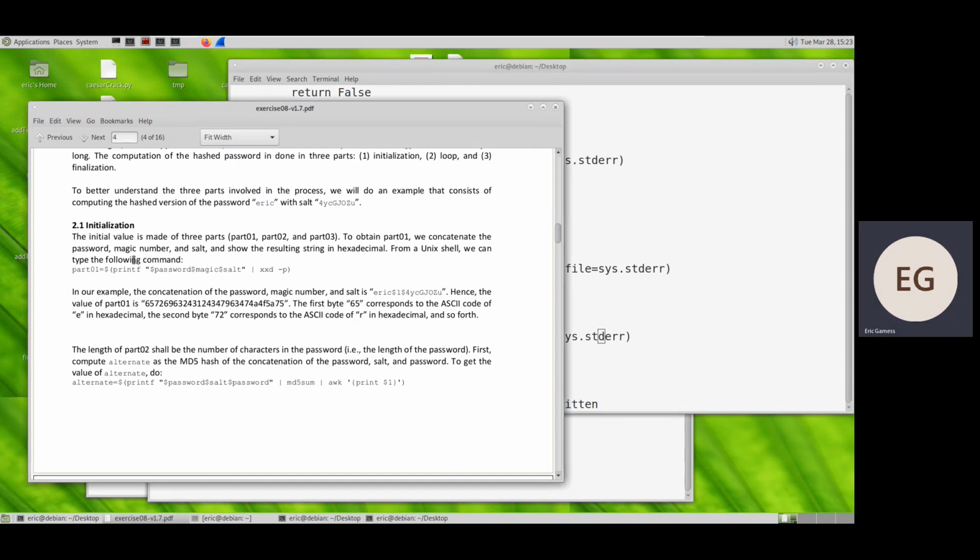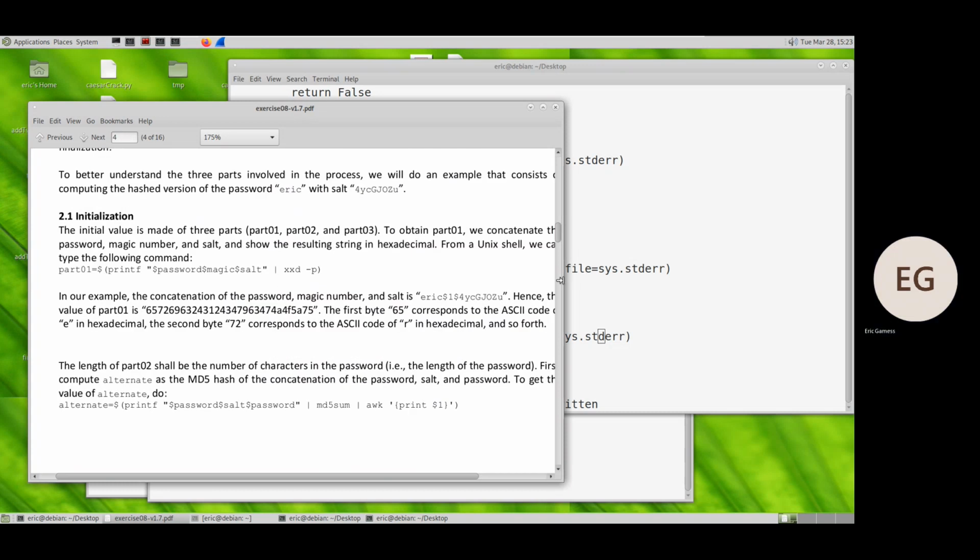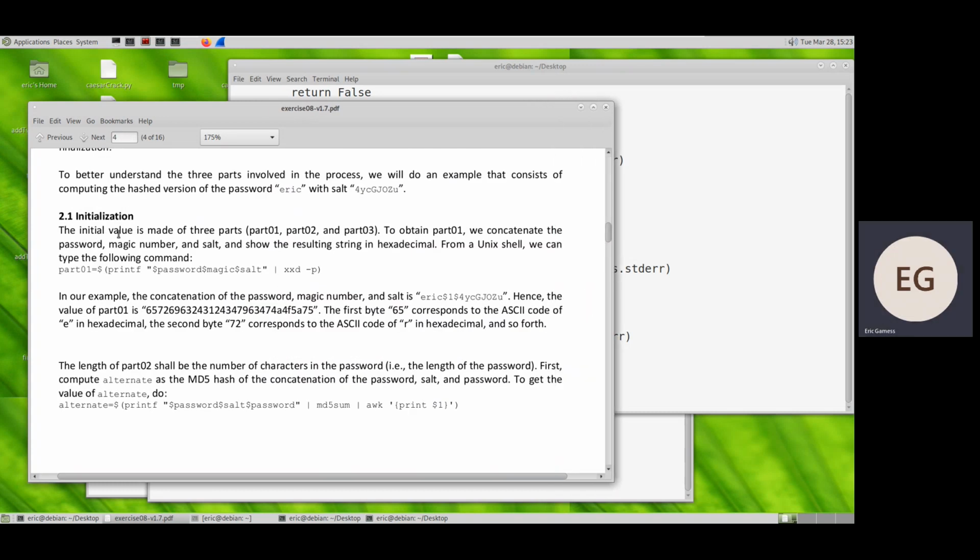So let's see what they say here. They say the initial value is made of 3 parts, part 01, part 02, part 03. To obtain part 01, we concatenate the password, magic number, and salt, and show the resulting string in hexadecimal. So from a Unix shell, you can type the following command. So look at, we concatenate the password, the magic number, and the salt. So in our case, we should have this in part 1.